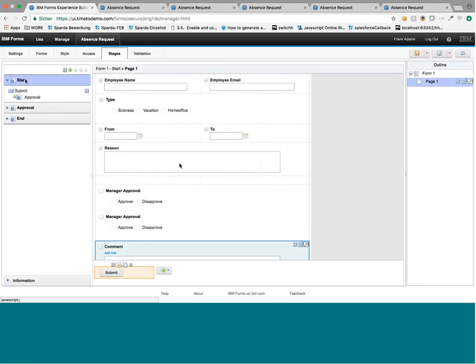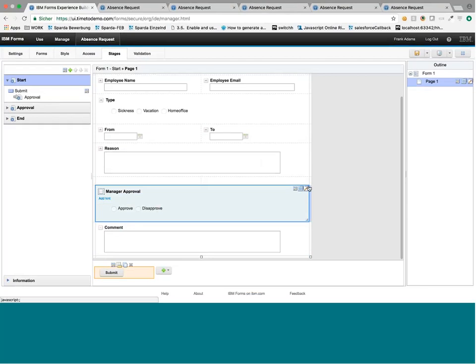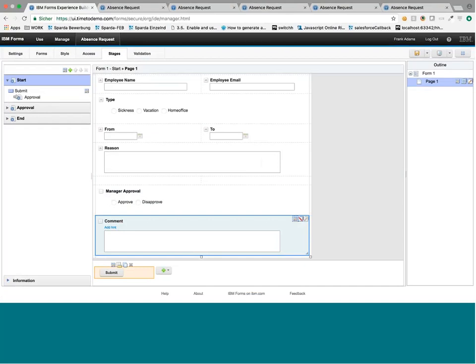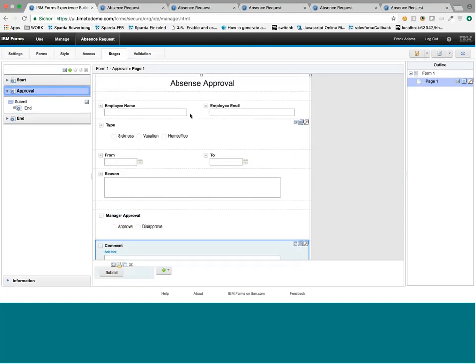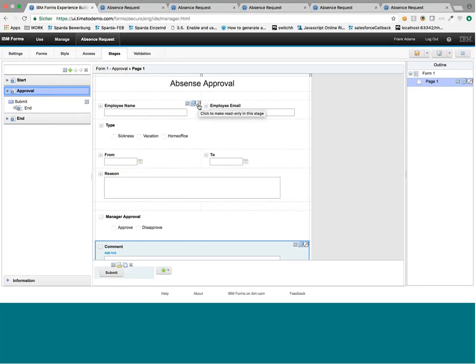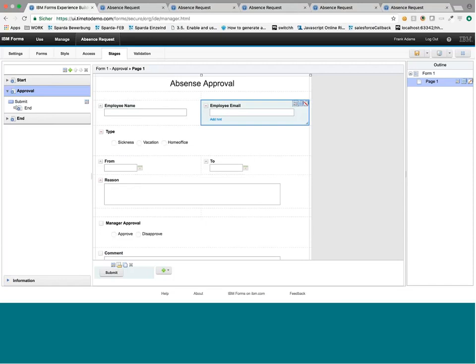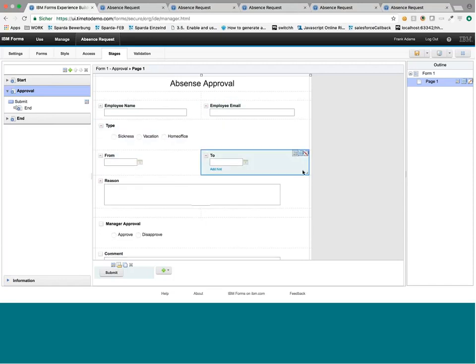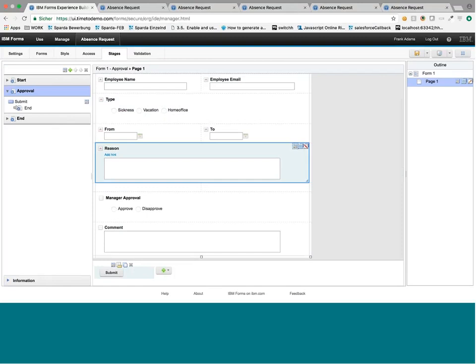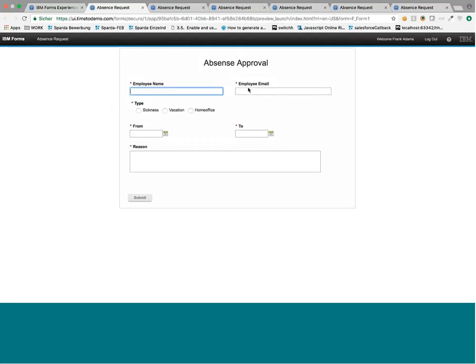So in the start stage, we don't want to see these two fields. And in the approval stage, we don't want the manager to edit the inputs which the employee made. So we can either hide an item or make this read-only. So we make this read-only, this, and this. So now if we go on preview again, we only see the fields for the requester.